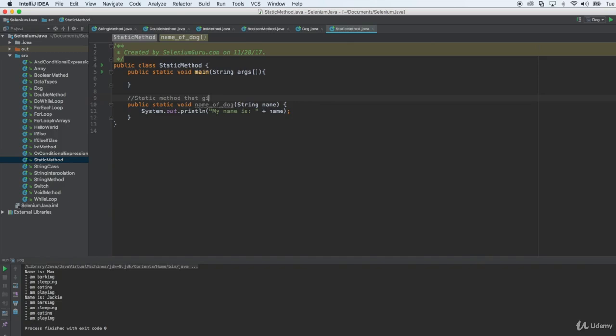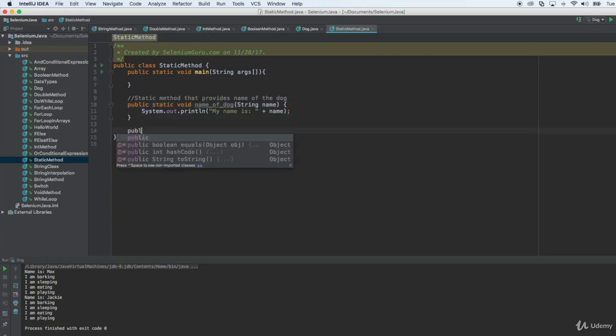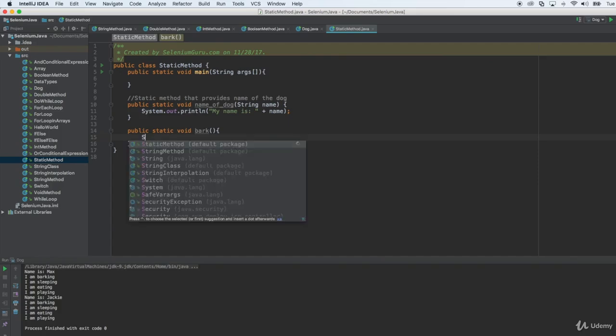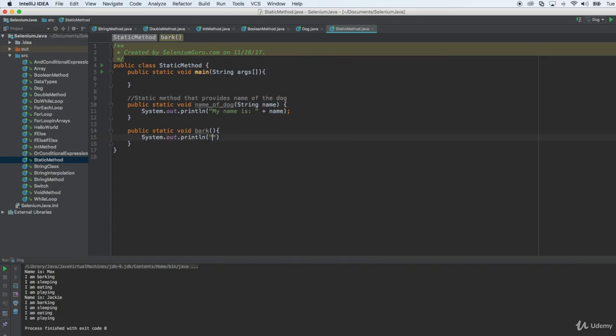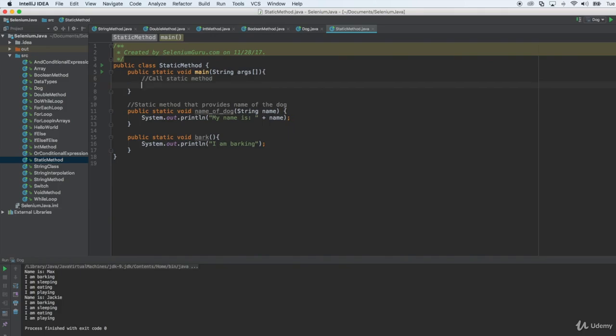It displays, provides the name of the dog. I know it's static because it has static in here. Same thing here: public static void, let's say bark. Here, I'm going to say system.out.println, I am barking. Now here, we call the static methods. You can see here, in this main method, which is also static, I do not have to actually create an object.